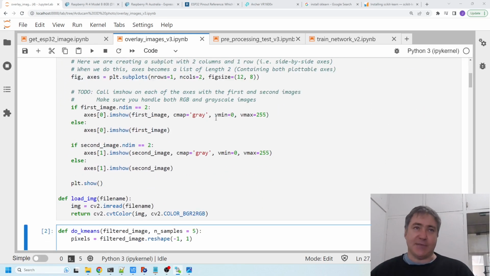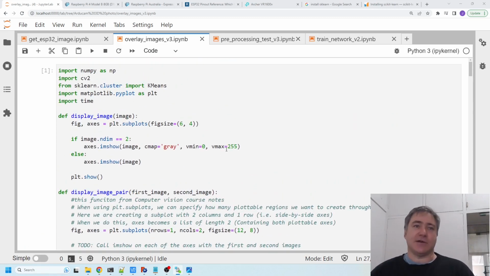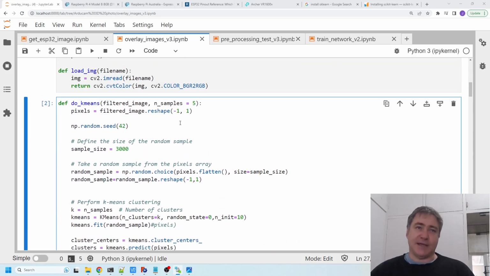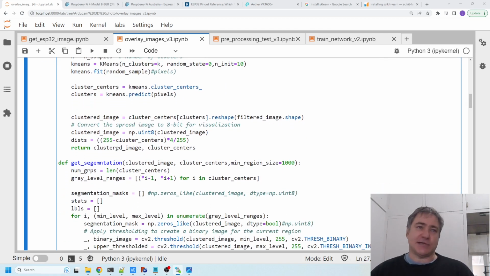So I've just got my display image functions. That's just to have a look at the images. These are a little bit slow, so I wouldn't be using these on the Raspberry Pi. And do k-means does the k-means clustering on the image grey levels, so it returns a clustered image and cluster centers. Each cluster center represents the distance of that pixel away from the camera. So the distance can be calculated like this, but I don't return the distance. This is when I'm using 4 meters as the maximum distance. If I was using 2 meters, I'd have to change that to a 2.